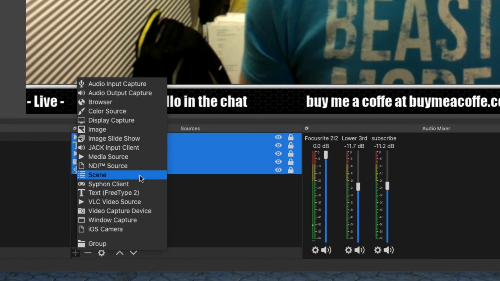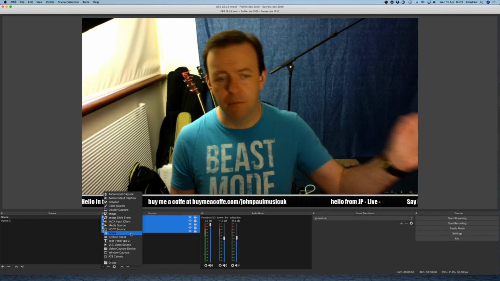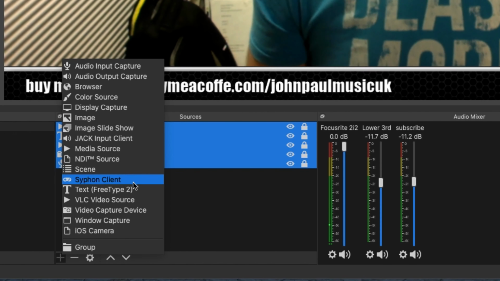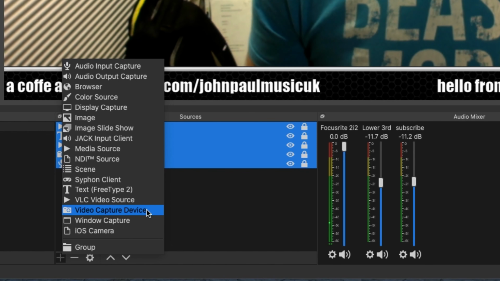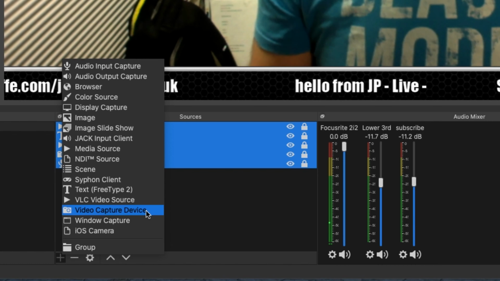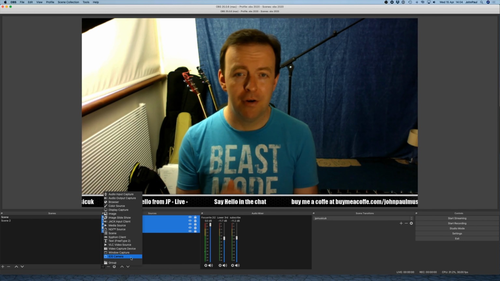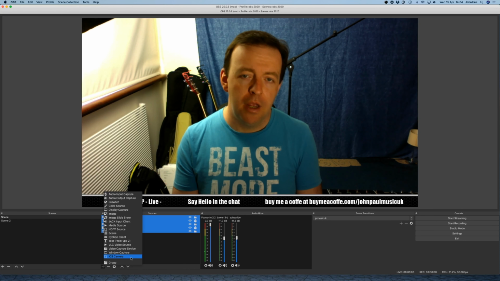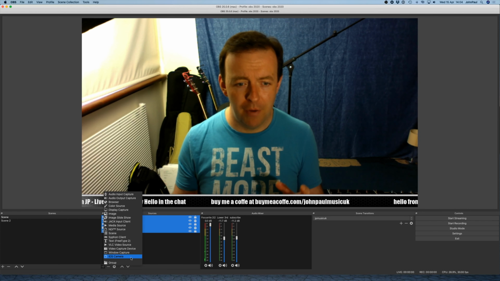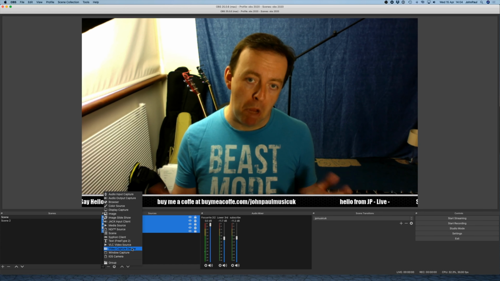Scenes, you can actually import a scene, a whole scene if you want to. So a whole scene, if you've already got from another OBS, you can bring it over. You've got Syphon Client, which is predominantly for gaming. You've got text, VLC video sources, video capture device, which is things like cameras, like an iMac camera or an iPhone camera. Window capture. Now there is iOS camera, and I can't get this, currently filming this, I can't get this to work. I don't know if it's a new feature. I think it's a new feature on OBS. But when I go for iOS camera, it doesn't see my iPhone, but the video capture device does. Just the way it is.